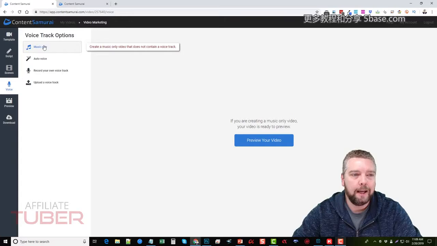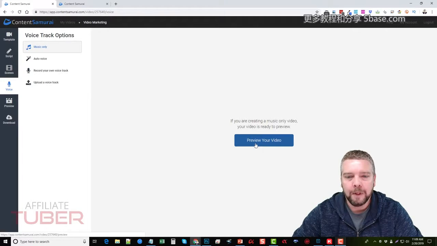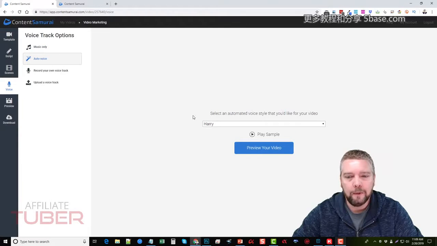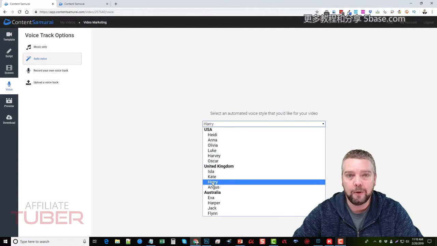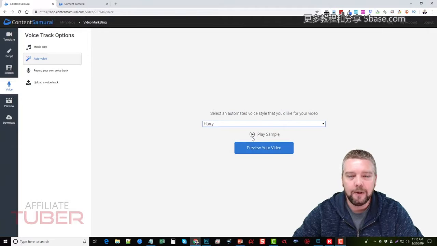Okay, now over here we have voice track options, and this is a really powerful feature of Content Samurai. And what we can do is we can use music only, and if we preview it, it's going to allow us to add different types of music, our own music, or we can choose from some that Content Samurai has. We can use auto voice, and their auto voice is actually really well done. And Harry here, he's my favorite one. He sounds to me the most realistic. So if I choose him and you click play sample, you can hear what he sounds like.